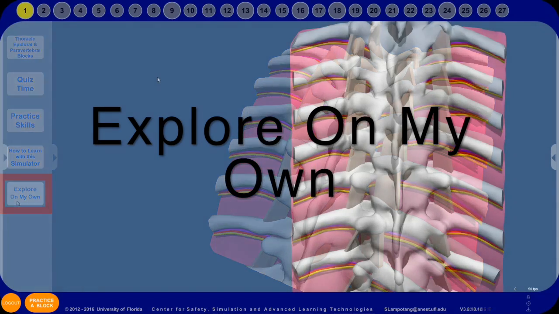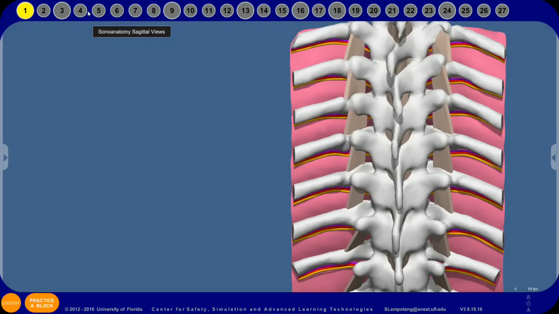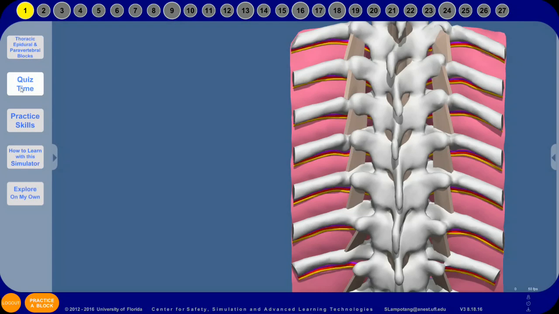The Explore on My Own button is pretty self-explanatory. All it does is take you out of the previous tab you were in.